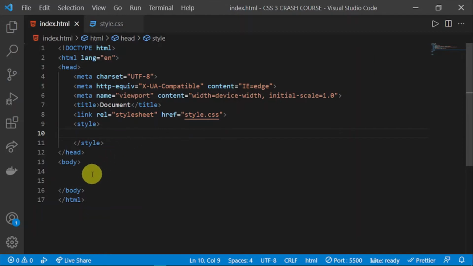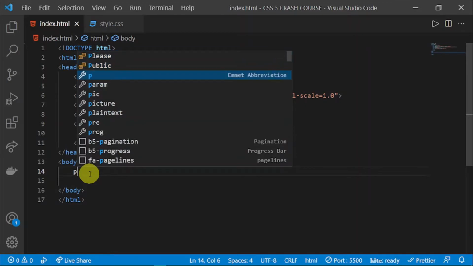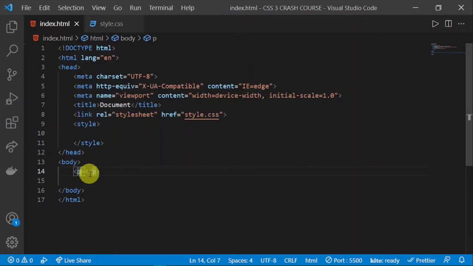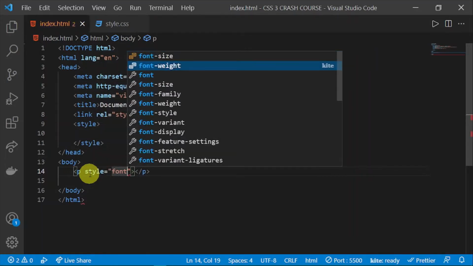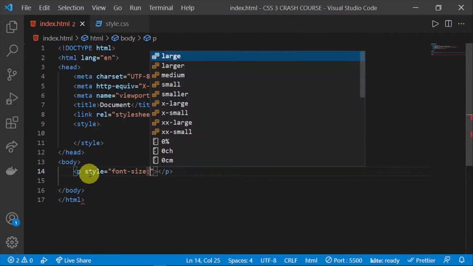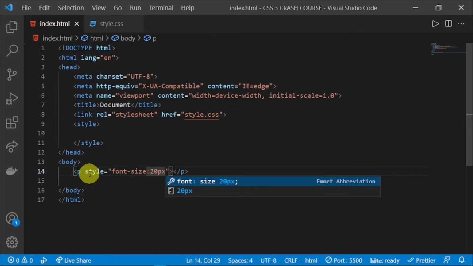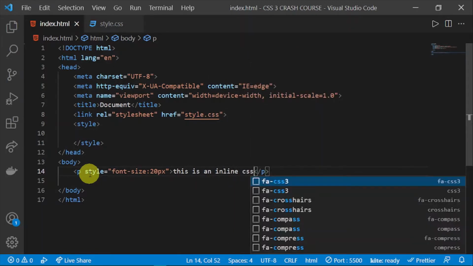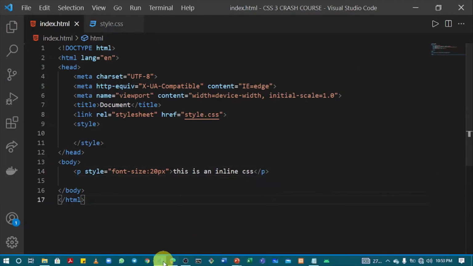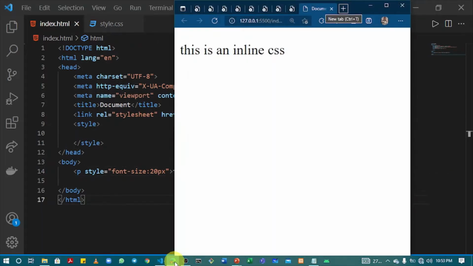And also for the inline, it has to go into an HTML tag. So let's consider the paragraph, and we can do style, and maybe do font size. You can set that to maybe 20 px, and that's inline CSS. Okay, so now let's view this in our browser. Okay, so it works nice.